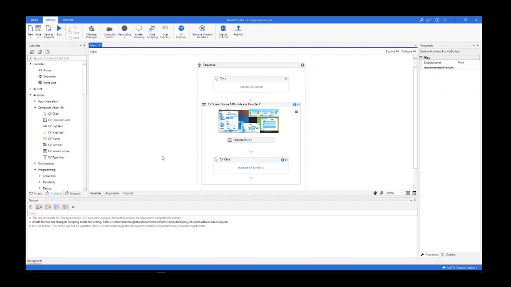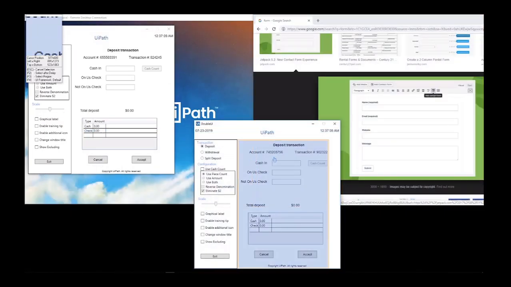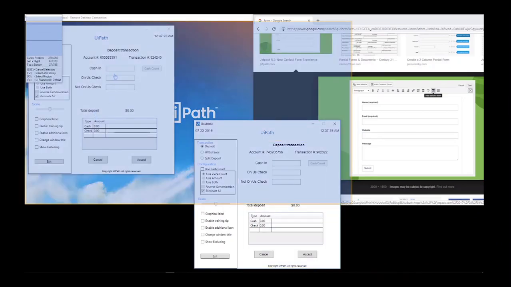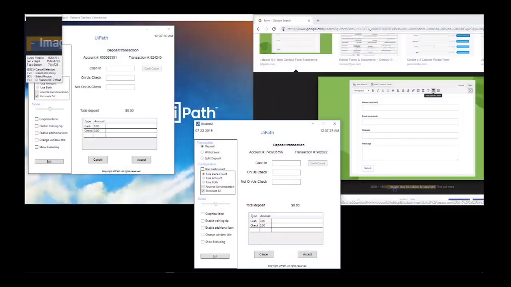For now, let's see how this normal click works on our test applications. If we select Indicate on Screen, we can see that in this desktop application, all elements are easily recognized when we hover the cursor over them. However, if we move on to the virtual environment here, we cannot interact with any individual elements on the screen. In the web browser, the same thing happens. We can interact with some elements, but these fields are obviously not recognized because it's just an image.